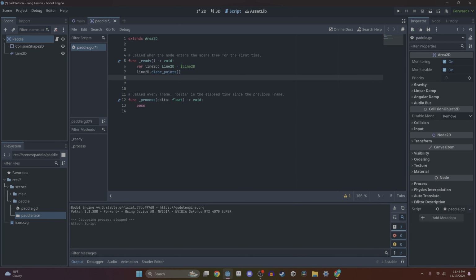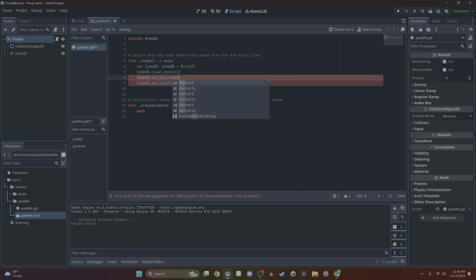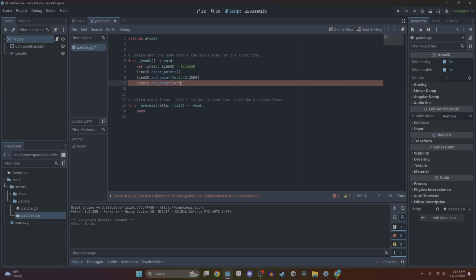And then we'll want to add a start and an end point. We can do that by making two calls to line2d.add_point. We can copy this, paste it, and we'll want our first point to just start at Vector2.ZERO. And we'll want our second point to start at an x value of 0 and a y value of our height, which we said was 80.